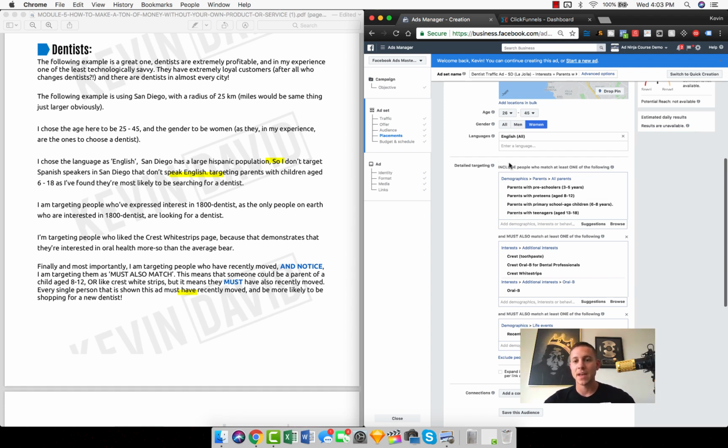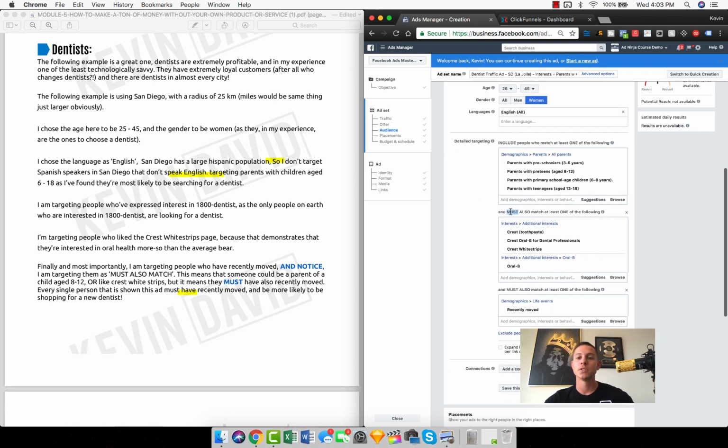But not only that, they have to match this. They have to be parents, and they have to have a child this age, but they must also match the following. They have to have shown interest in Crest, the toothpaste, right? Because if somebody goes out of their way to go to the Crest toothpaste page, then obviously they're more interested than the average bear in dental health. And so Crest toothpaste is a good one. Crest Oral-B for dental professionals, right? Another good one. Crest white strips. If somebody's interested in Crest white strips, then they're probably interested in having white teeth. If they're interested in having white teeth, they probably care more about dental health than the average person does.